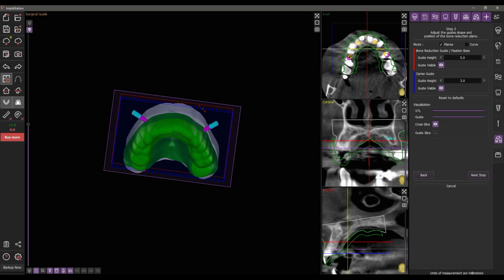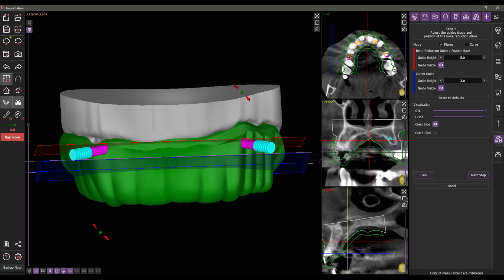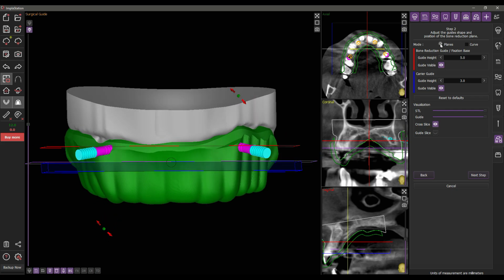Step 2. Configure the guide shape and position of the reduction plane. First, choose the mode of bone reduction guide surface design, plane or curve. Then, use the guide height settings to define the height of the fixation base and the carrier guide height settings to define the height of the carrier guide. If necessary, you can always return to the default values by using the Reset to Default button.